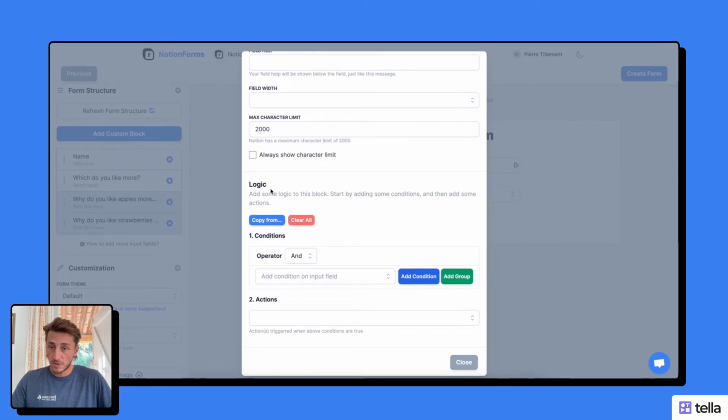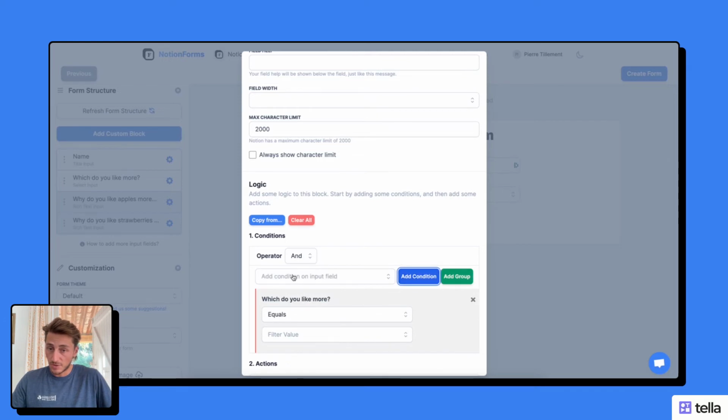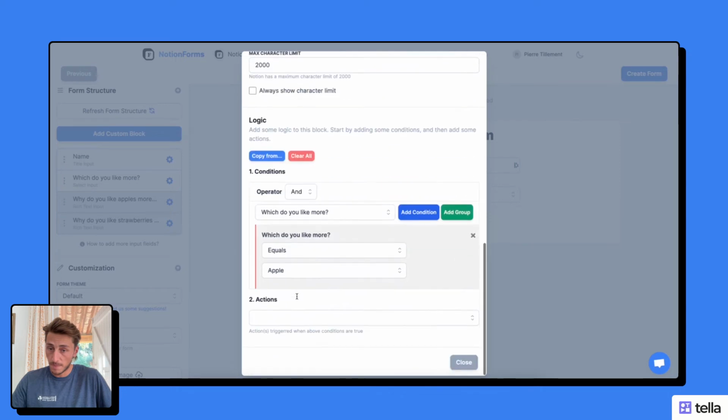at the bottom there's the logic part of the pop-up where I'm gonna say, okay, let's say like apples more, so I'm gonna select the which do you like more and then equals apple, and I'm going to show this block when the second question of which do you like more is apple.